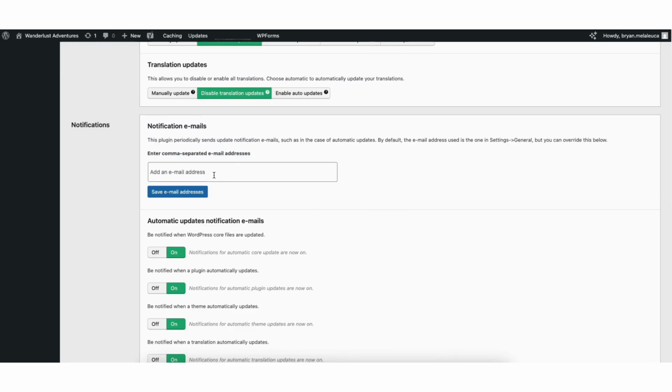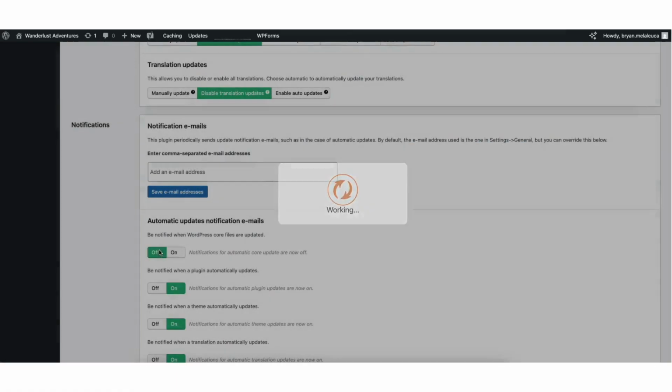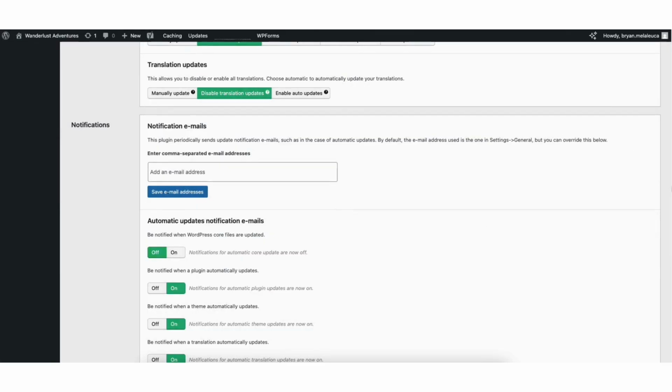Under notification emails, you can input a specific email address to be used here if you want. If left blank, the email used under General and Settings in WordPress is used. You can choose to disable and turn off any automatic update email notifications.